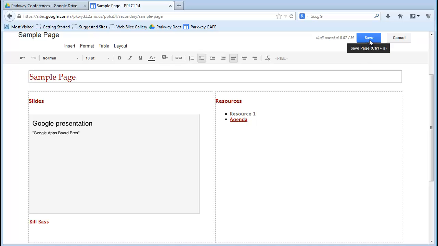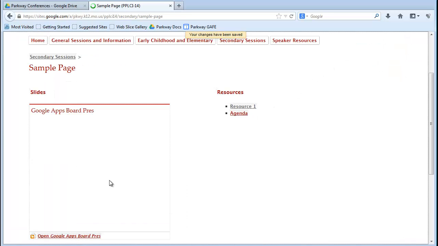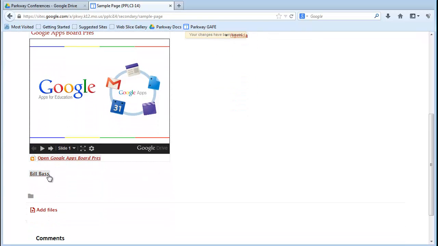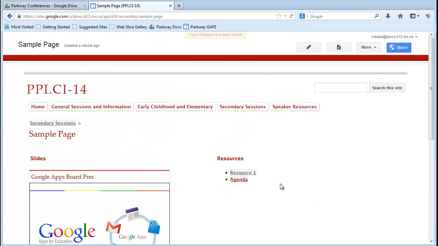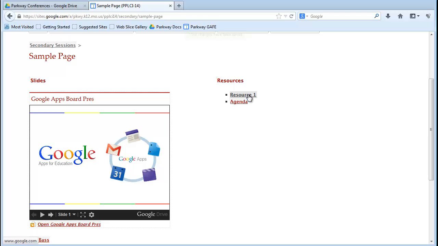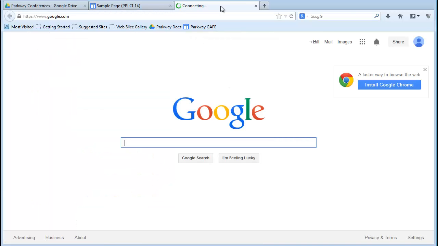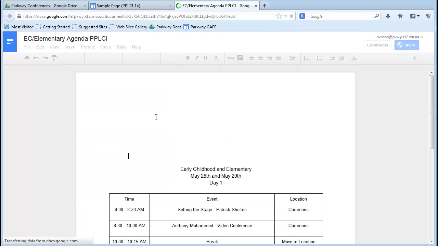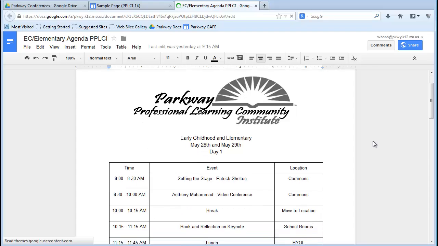I'm going to click Save up here at the top. One of the things about Google Sites is it doesn't automatically save for you. It saves drafts, but not the entire site. Click on Save. And you're going to see that over here, this is my new presentation. My email address is linked down here. And if I click on Resource 1, it's going to open up a new tab and take me to Google. If I click on Agenda, it's going to open up a new tab and take me to the agenda for PPLCI.